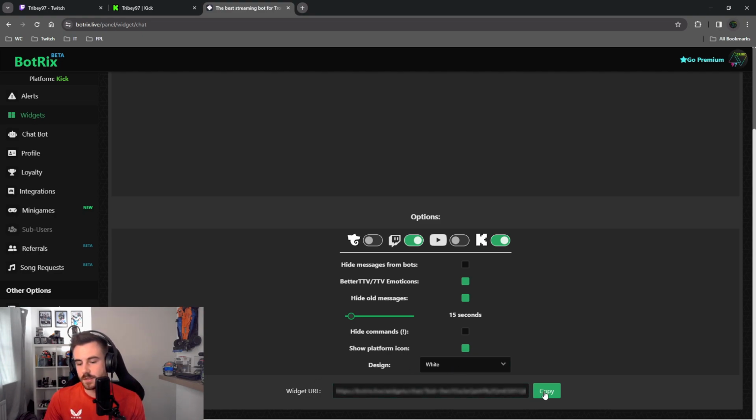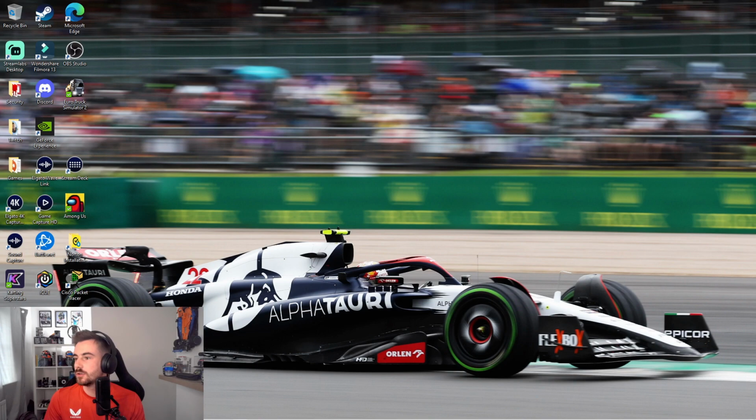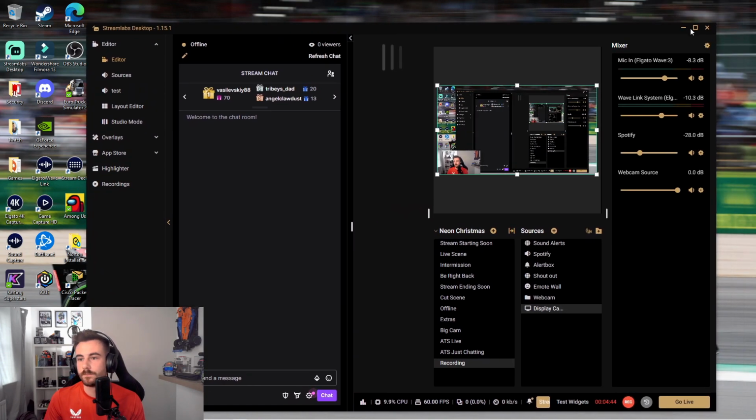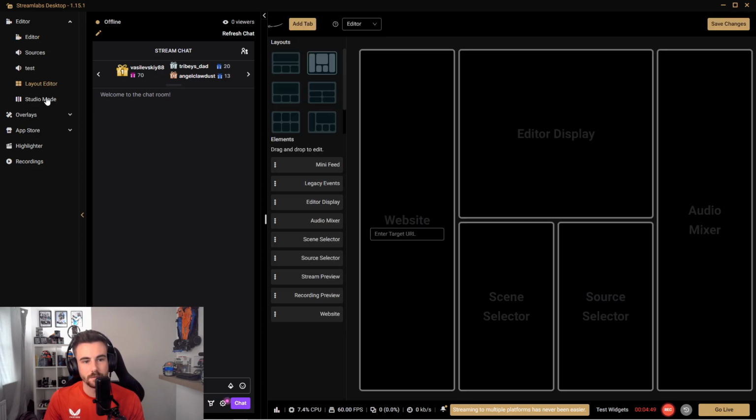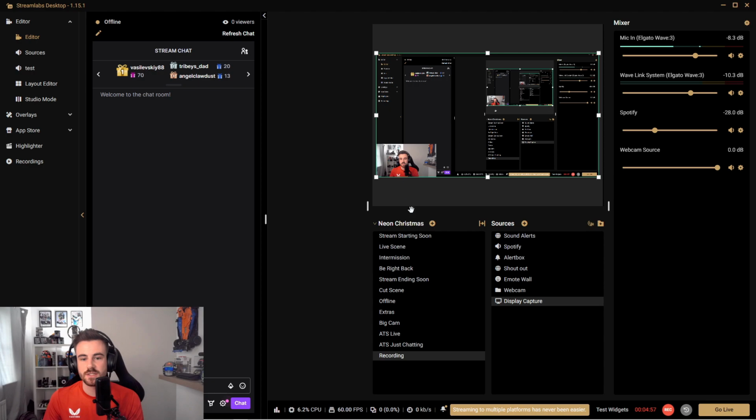You need to copy this. So you hit the copy button and then you go back to Streamlabs, back into the editor, layout editor. This is the pre-selected one. You enter your target URL, you paste it in, you press enter, or save changes in the top right.